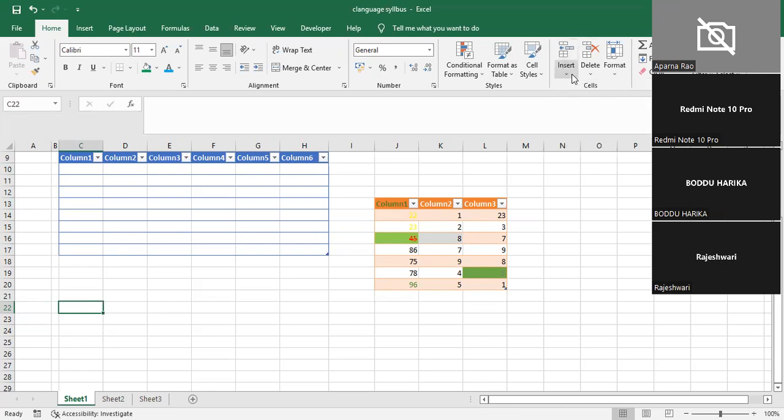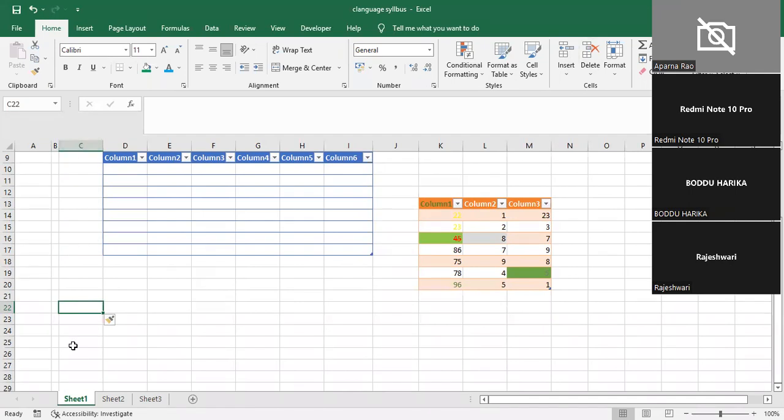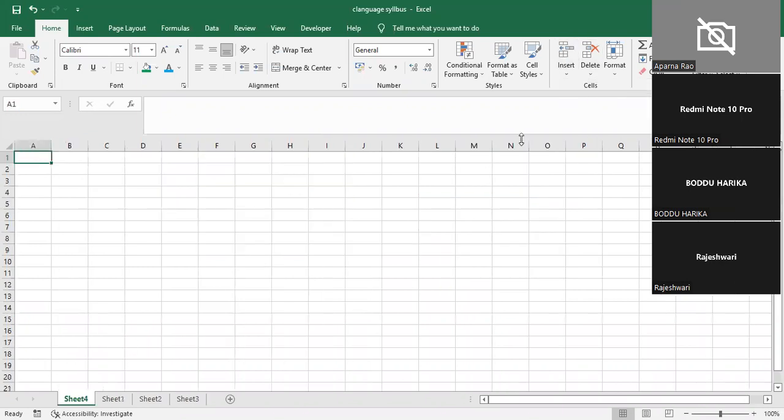Okay, next one is insert sheet column. If you want to insert a column, we can insert a column to the sheet. Okay, now insert sheet. I am inserting the sheet. Insert sheet, so sheets will be inserted. Got it? Understood?